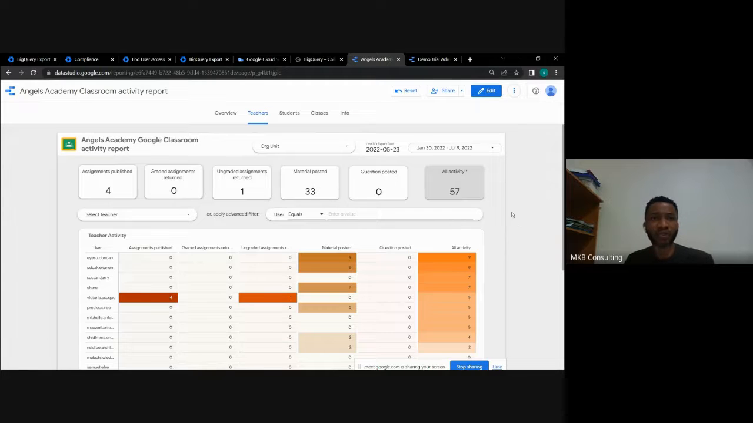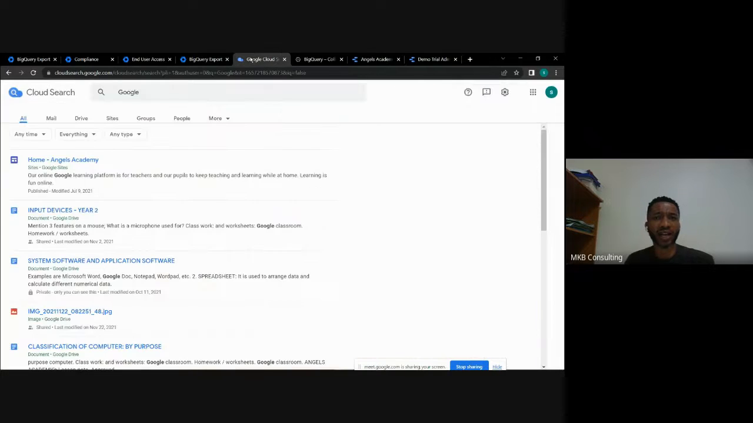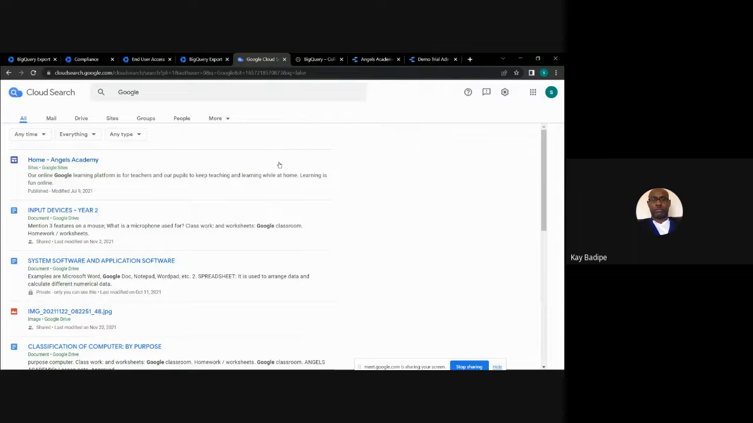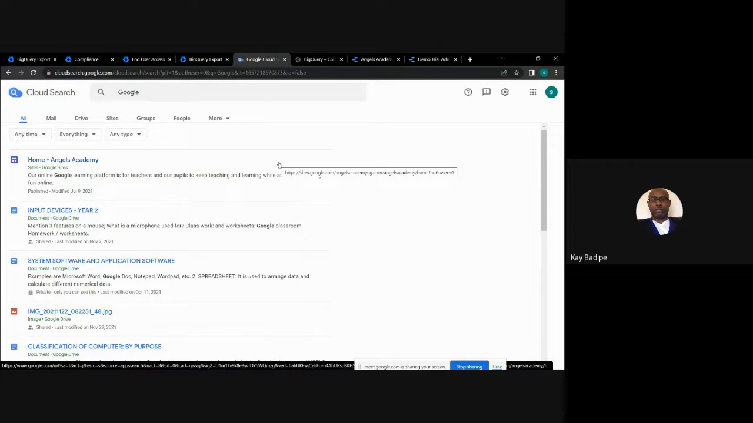And again, I want to take a look at Cloud Search. This is actually a new tool. Collins, we have to move on now because Joseph still has to present.